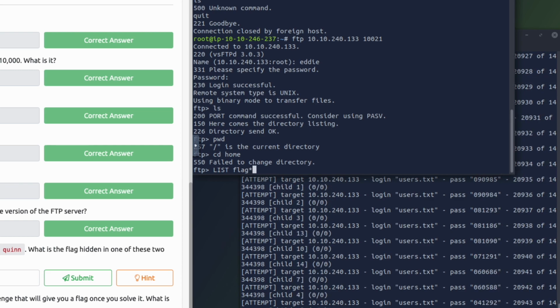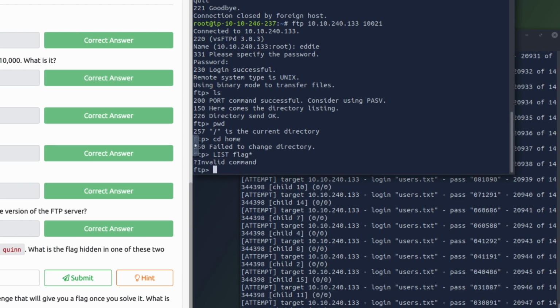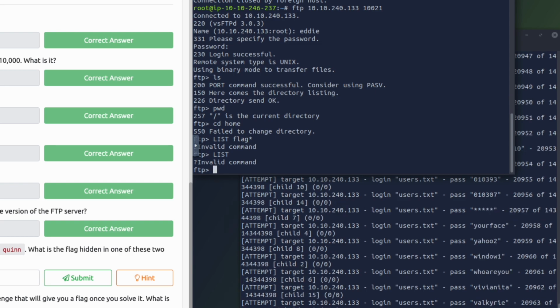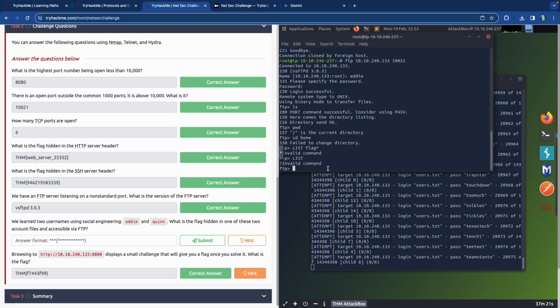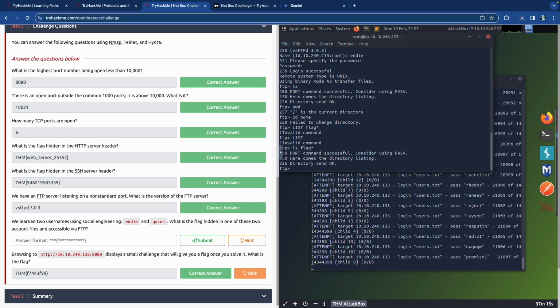List command flag, and then invalid command. So that's definitely not it. Let's see if I can do ls and flag, and let's see if that works. And there's nothing in there. So I think that doesn't work.